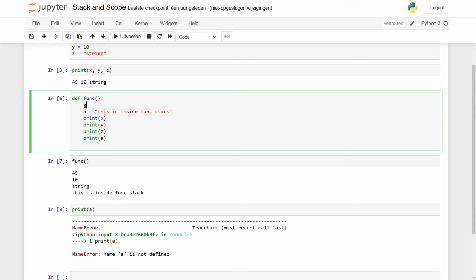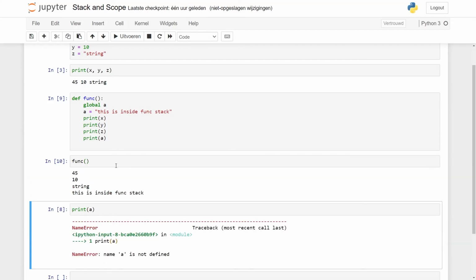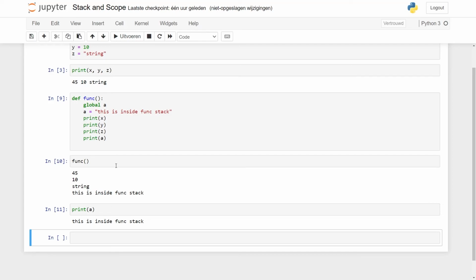To make it global, we can use the keyword global, and we can say global a. So now a will be referenced as a global variable from this function. We are now saying you are allowed to put this a not only in the function stack, but also as a variable in the global stack. So let's run this again. Now let's see if we print a, if it's still working. And as you can see, now a is defined as a global in the global stack.